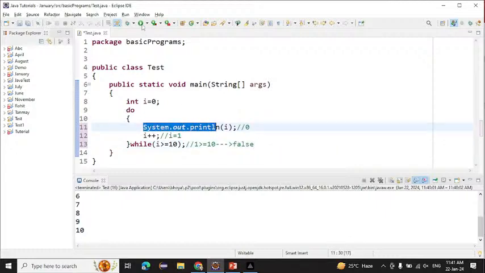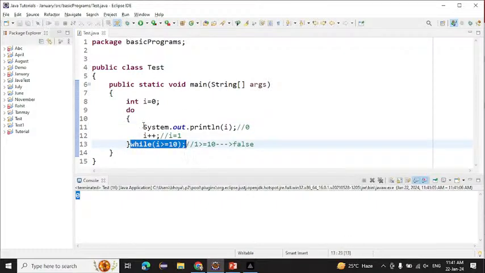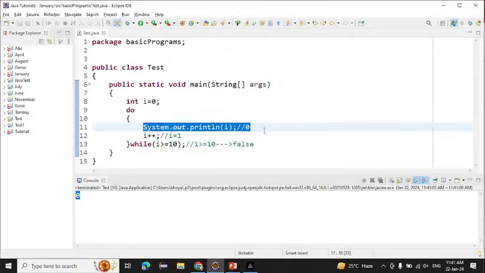If I run this one, 0 is printing on the console. Even if your condition is wrong, it still prints the statement at least once. So when we want to print a statement at least once, we simply use the do while loop.